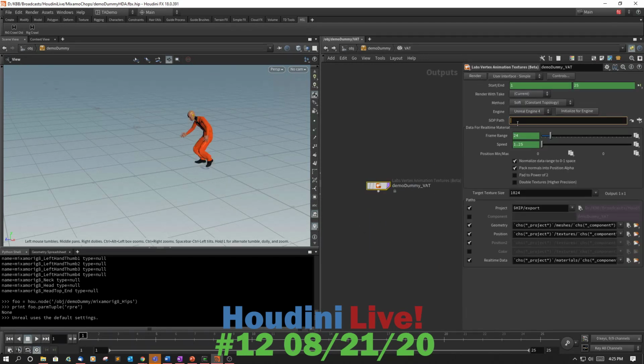So once again, because we're inside of a digital asset, we're going to make it all relative. We're going to go .. slash .. slash. All right. We want demo dummy geometry. There we go, and demo dummy out.